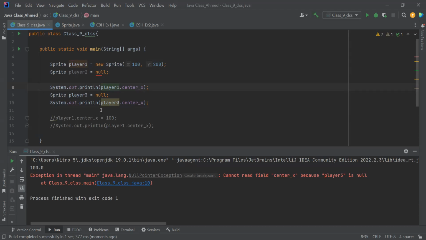So may I understand why you think we are getting this error? Because center X for player 3 and player 2 has a null value. Cannot read. So what you did here when you said null, you reserved a place inside the memory for a variable, or an object, called player3, but you did not create your class yet. You did not construct your class yet.